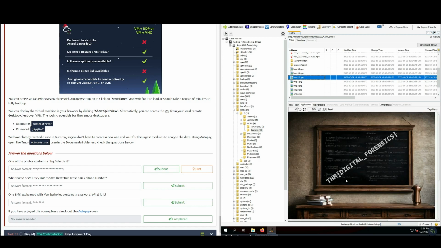Okay. THM, Kelly digital underscore forensics, curly braces. Okay, so that gives us the photos.